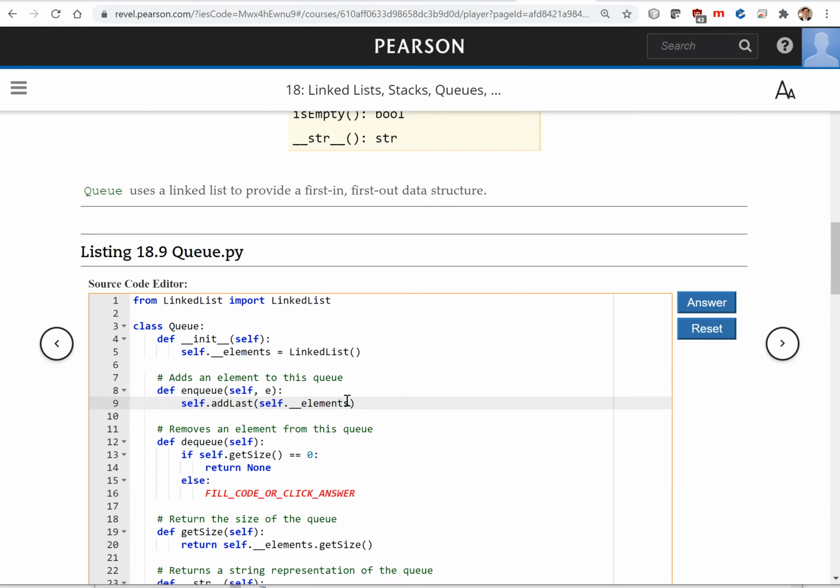So this is self dot elements dot add last. This is the same as add last, the same as add here. There's another method you can use, which is add.